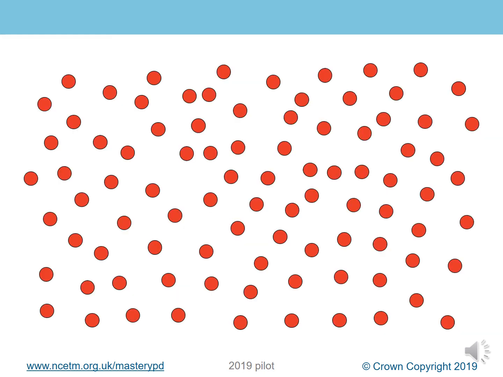Right, next one. Goodness me, how are we going to count all these dots? How many counters do you think there are? So without counting, how many do you roughly think there are?